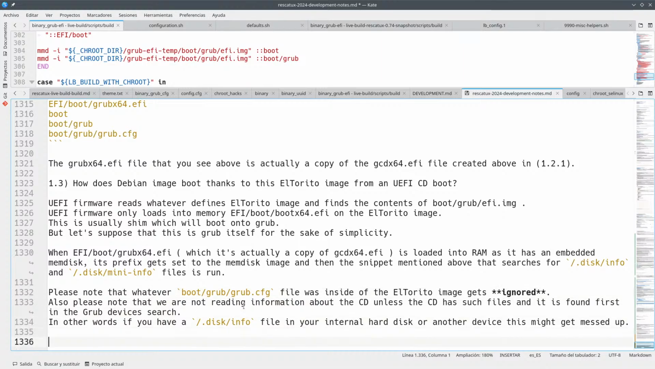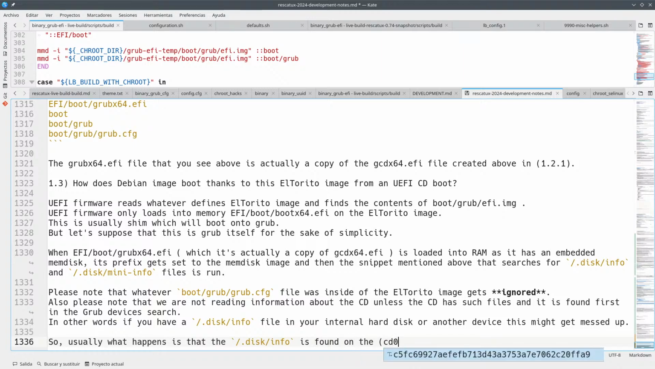Oh, anyway, so usually what happens is that the disk info file is found on the CD0 device, and then everything boots correctly.